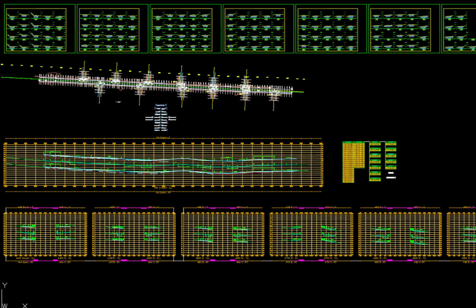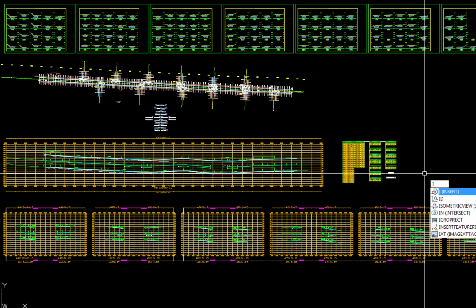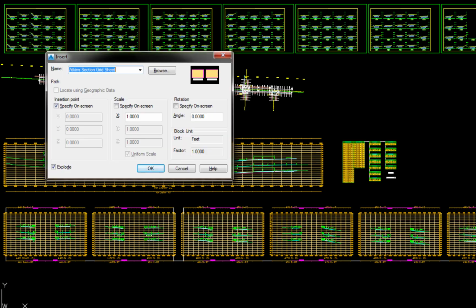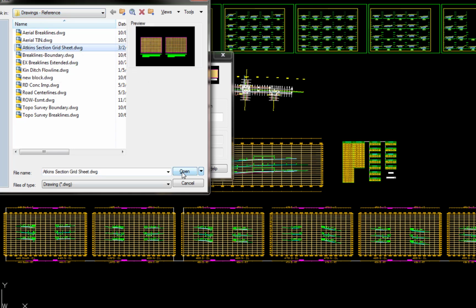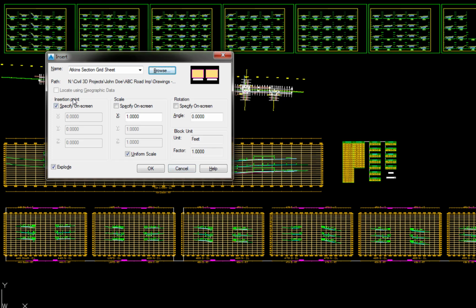Insert the Atkins grid sheet drawing into the road improvement drawing. Enter to start the insert command. In the dialog box, browse to the location of the drawing reference folder. Select the Atkins section grid sheet drawing, open. Insertion point, specify on screen, yes, place check mark. Scale, do not specify on screen.